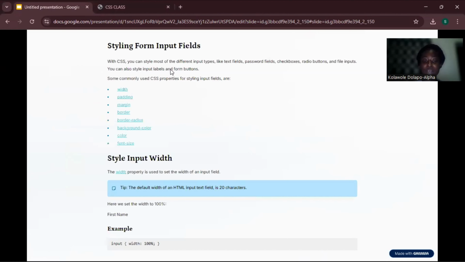We have styling form input fields. With CSS, you can style most of the different input types like text fields, password fields, checkboxes, radio buttons, and file inputs. You can also style the input labels and form buttons. We have some commonly used CSS properties for styling input fields.